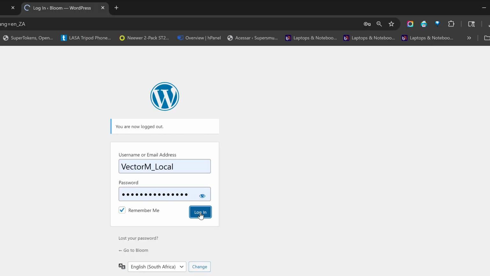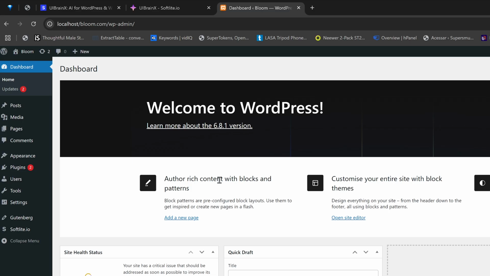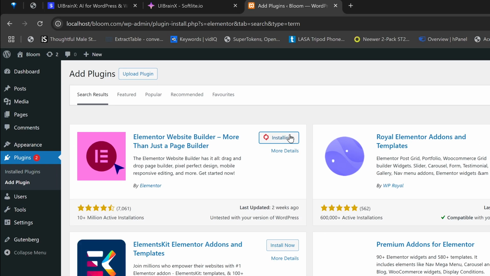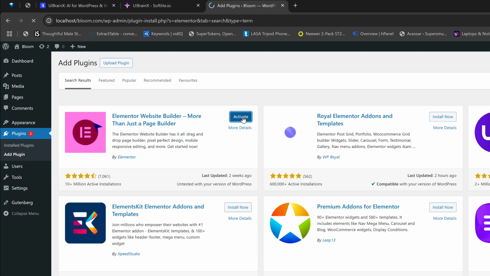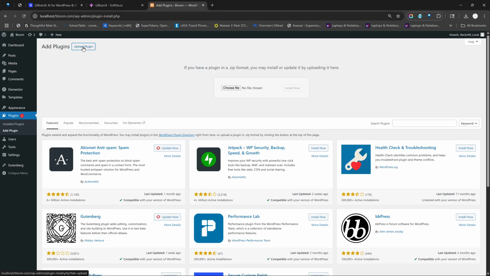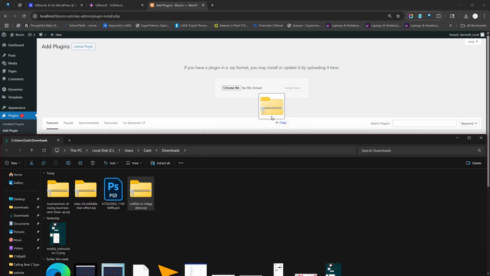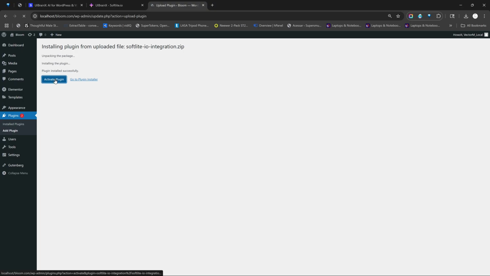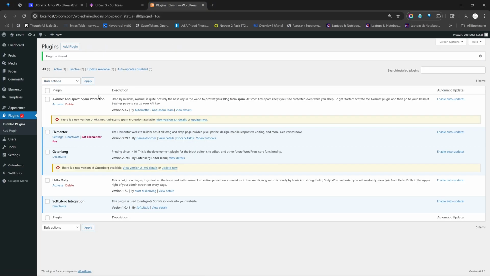Next, we are going to log into the WordPress dashboard to install some plugins. So, go to plugins and search for Elementor. Install and activate it. Then, click on upload and drag the Softlite plugin into this field here and click on install, then activate it. And that's it for the WordPress setup for now. Let's check on our generated page.